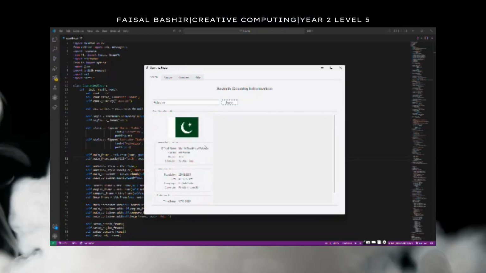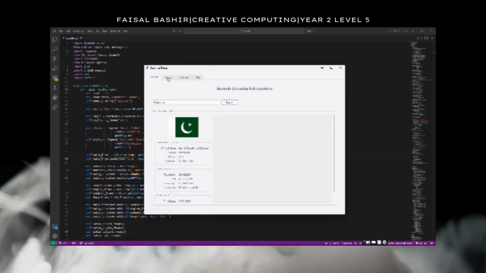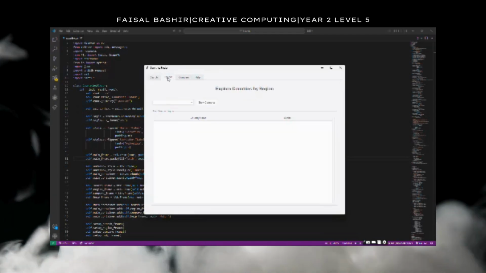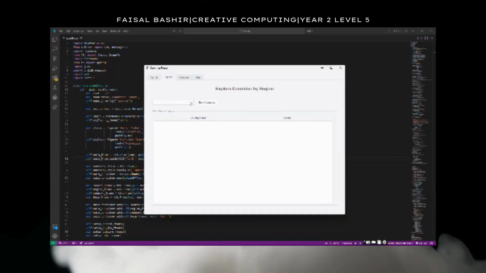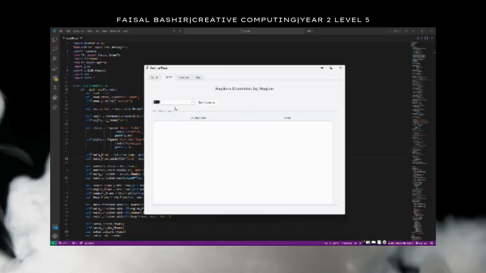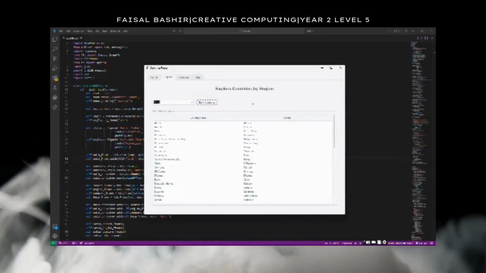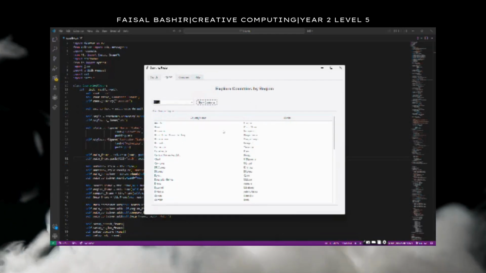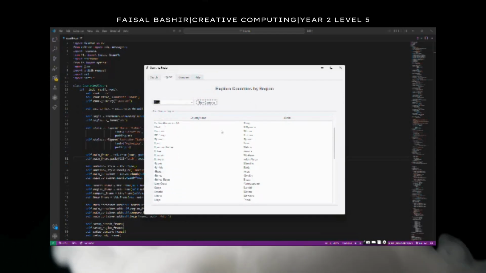The application is built using the Python Tkinter library, which handles the graphical user interface. I have also used some additional libraries, like requests for fetching data from a REST API and PIL for working with images, like displaying country flags. That's where it will start.